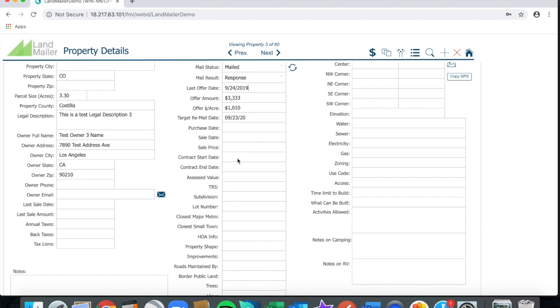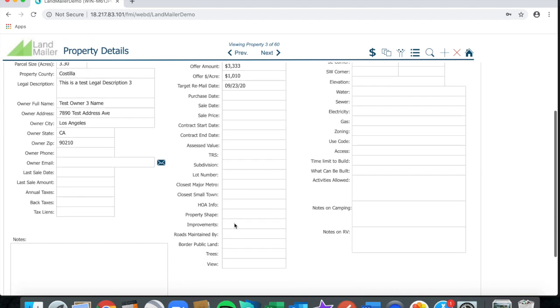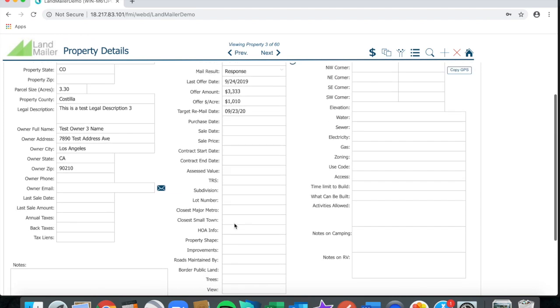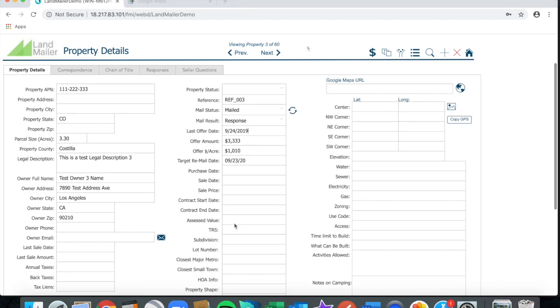If it's under terms, you could put the start and end date here. Some people like to put in the assessed value, the township range and section, subdivision. All these things are just due diligence items that you could track for these properties. There's more information here on the right you can fill in.